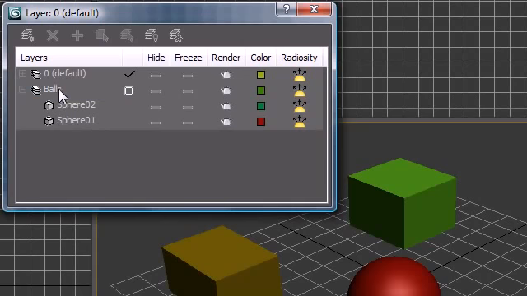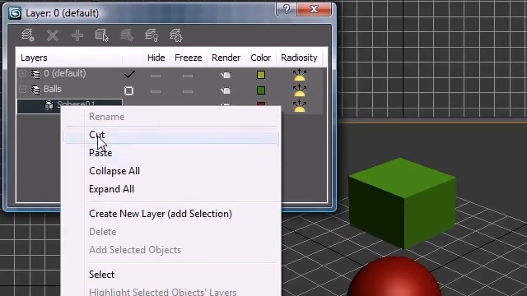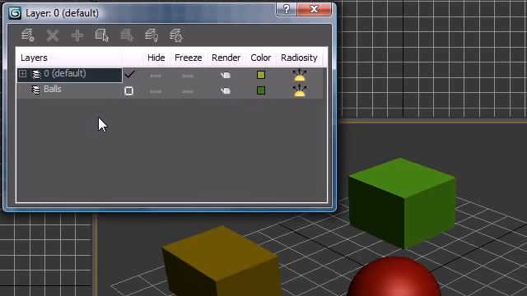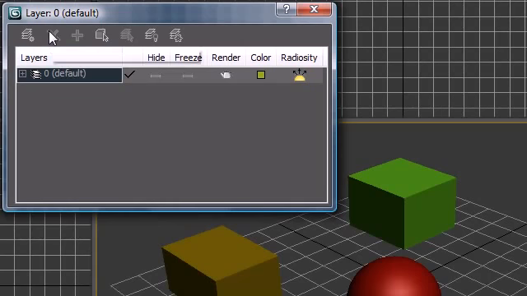So again, if you want to delete this layer balls, you can't just highlight balls and press the X. You have to cut everything out of it, paste it into somewhere else, because it has to go somewhere. You can't just delete a layer and have all your objects deleted. And then make sure it's not checked, highlight it, and then go ahead and press the delete highlighted empty layers button, and it'll delete highlighted empty layers.